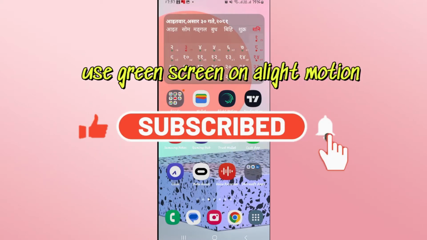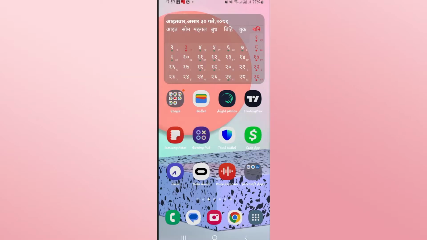In this video, I'm going to show you how to use green screen on Alight Motion. So let's get started right away.